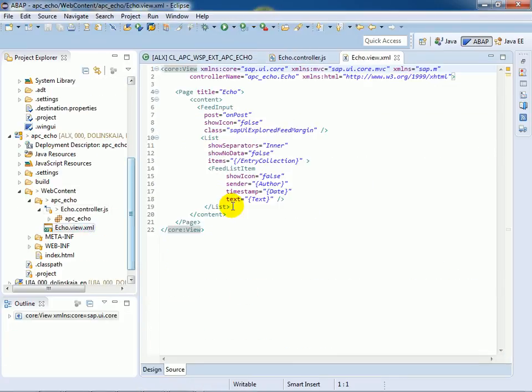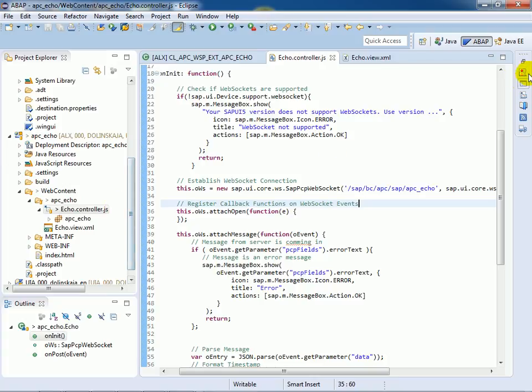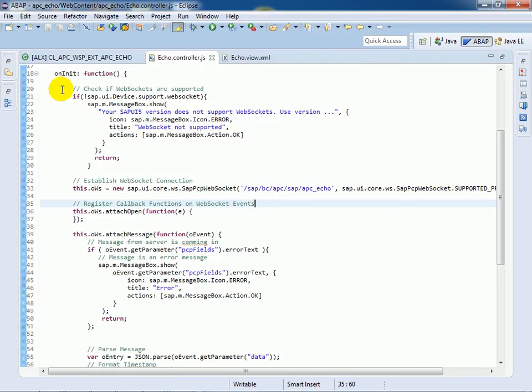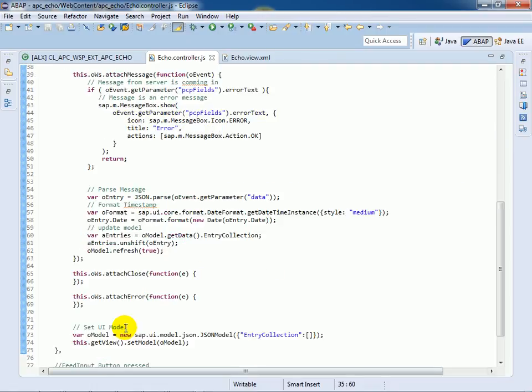Let's take a look briefly at the UI implementation. The UI consists of the title Echo, a text input field, and a button linked with the onPost event. All entered echoes will be collected in the list. In the UI controller, in the onInit method, we check if WebSockets are supported and establish the WebSocket connection to our registered service, our ABAP Push Channel, with SAP's common message exchange protocol. Furthermore, we register the callback function on WebSocket events and set the UI model.